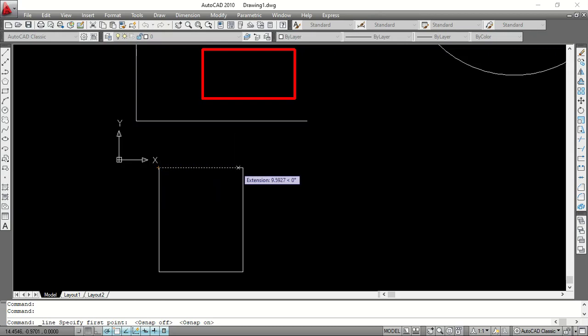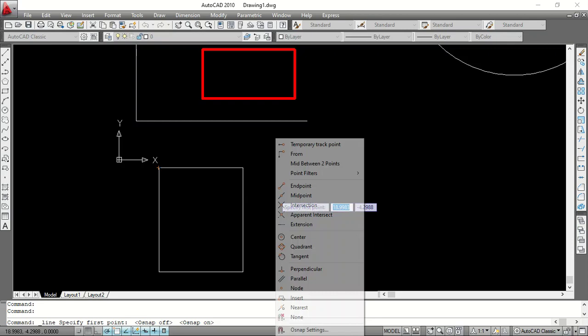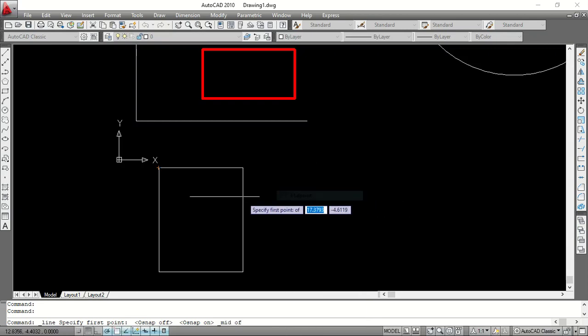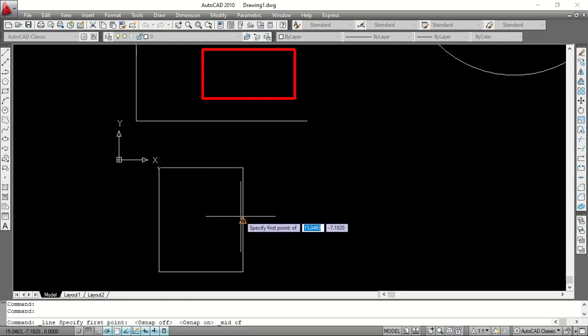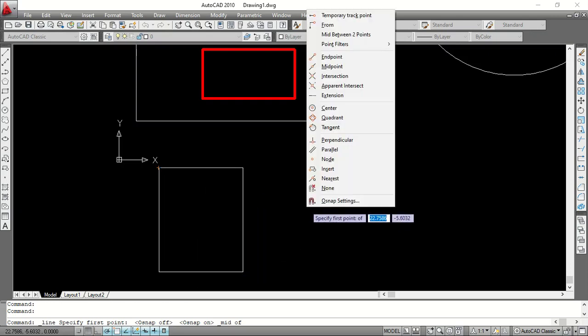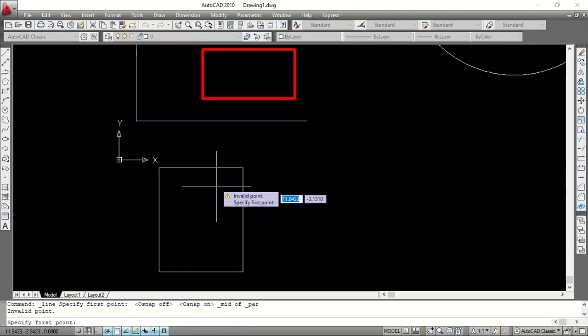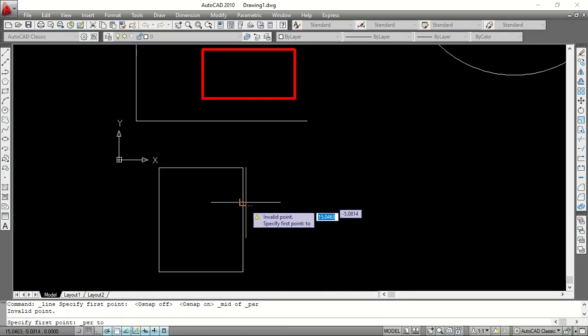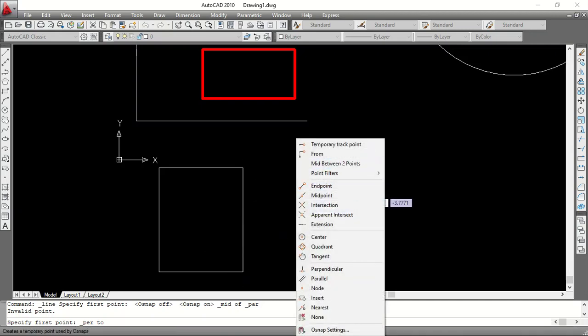I can get this point. If I need the center, I can hold down my Control key, right click, and say, okay, give me midpoints. I can easily get midpoints of different lines. You can also hold down your Control key and right click again and say parallel, so it can always give you a parallel line. Sorry, let me check, I didn't click that perfectly. Or let's see, perpendicular. Okay, you can see it's snapping the whole line.